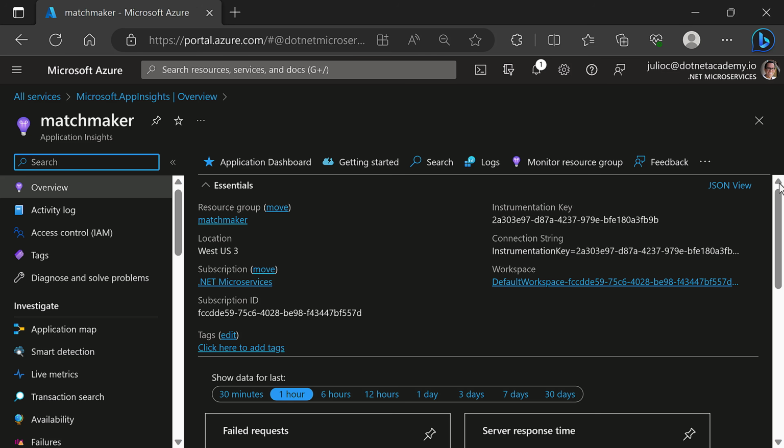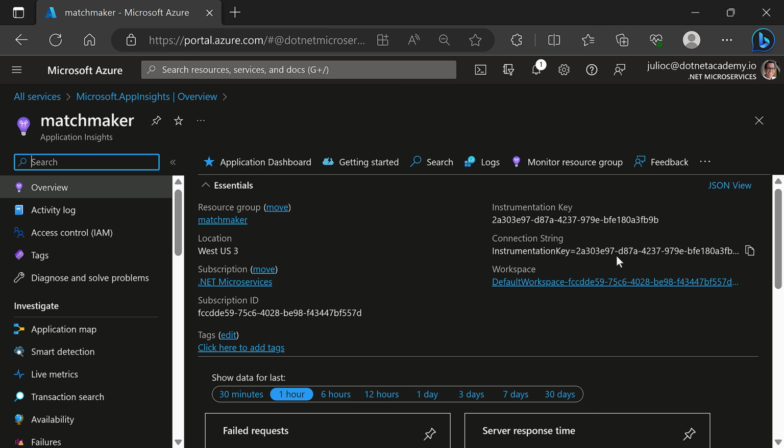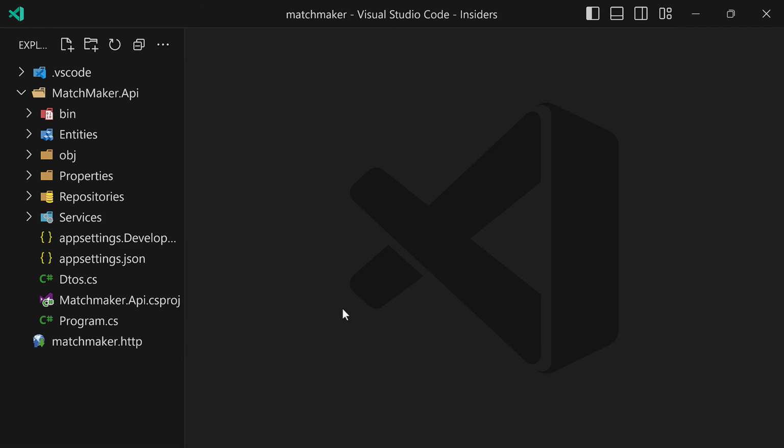But before we do that, let's copy the connection string that we can see right here. It is very important because this is going to be the way that our application is able to talk to the Application Insights service. So I'm going to click over here, copy to clipboard, and I'll keep it handy on the side because we're going to be using it in a moment. So with this ready, let's switch into our Visual Studio Code instance where we have our application.